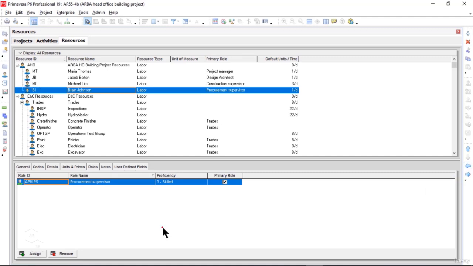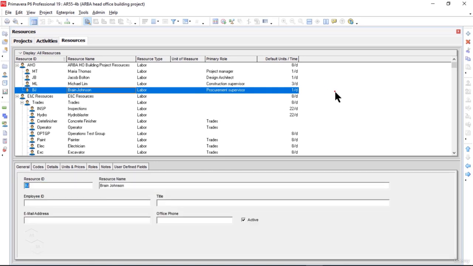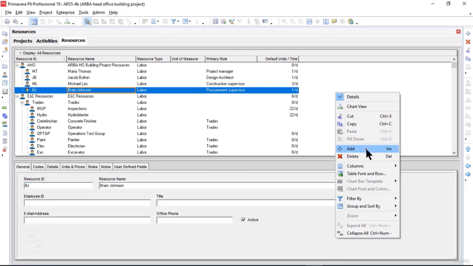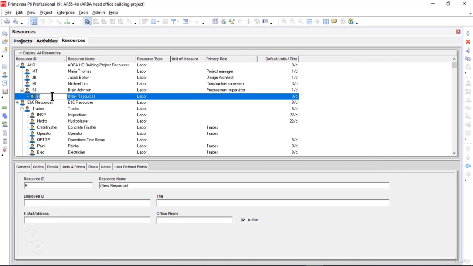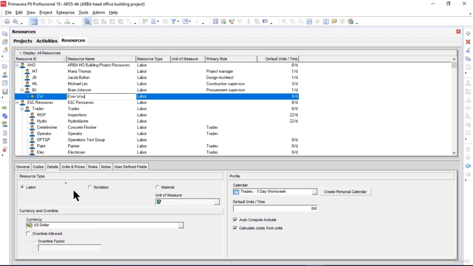Now let me create the last resource for our project. Let me right click here and add another resource. The resource ID is EW and the resource name is Elvin Wu. Okay, then after that I will click on Details. The resource type is labor, so I will leave this option as it is. Okay, the default calendar is selected there.